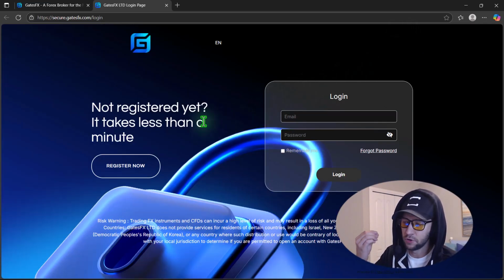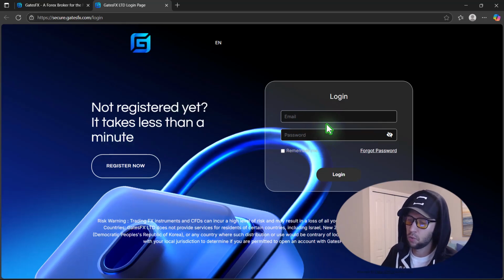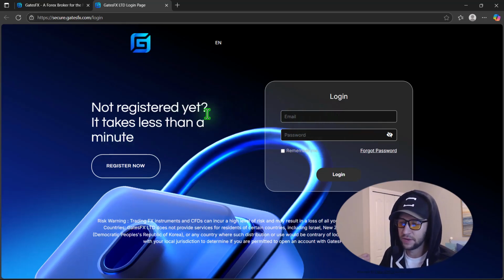You can see if you're not registered yet, it takes less than a minute, or you choose login if you already have an email and password set up. So obviously, in this case, chances are you're new and you're not even signed up with them, so you're going to go to register now.